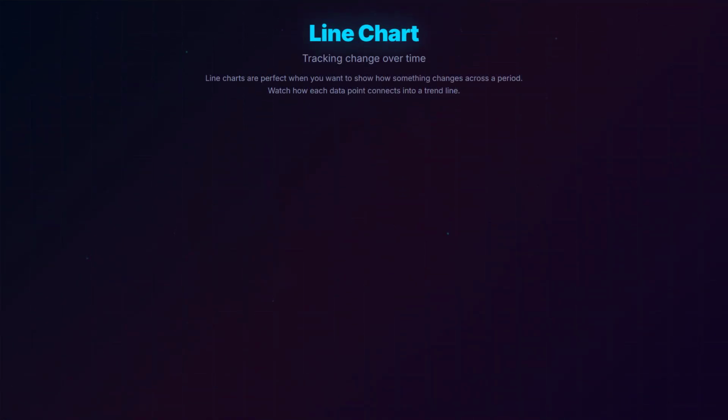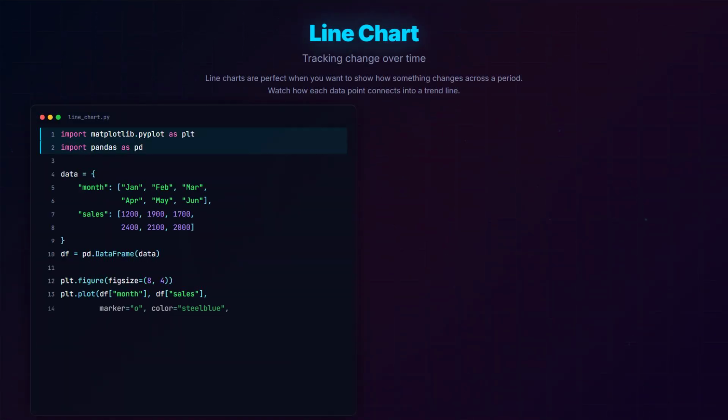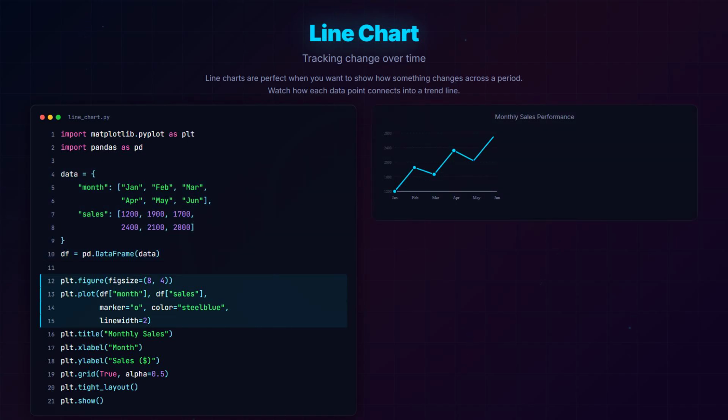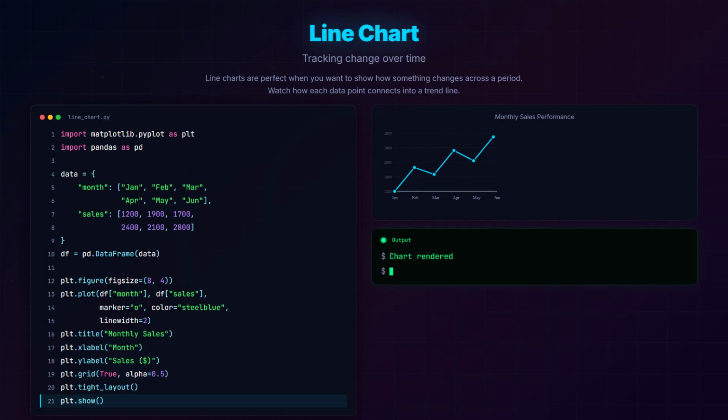Now, let's make something more practical. Line charts are perfect for tracking change over time. Here we have monthly sales data for 6 months. We use pandas to create a data frame from a dictionary, then plot the months on the x-axis and sales on the y-axis. Notice the marker parameter set to 'o', which adds a dot at each data point, making it easier to read exact values.